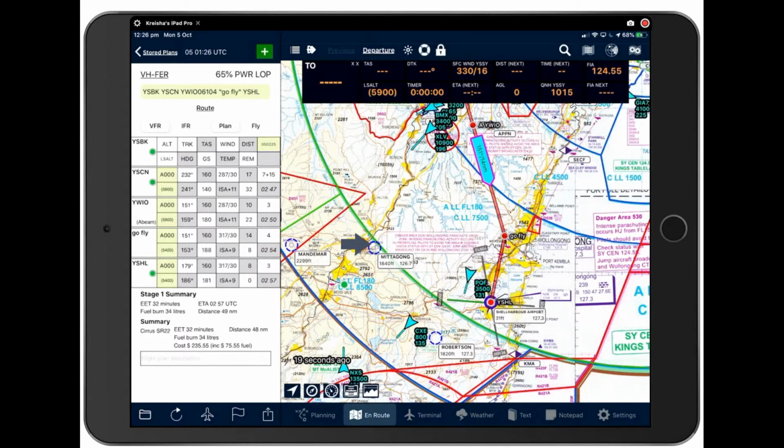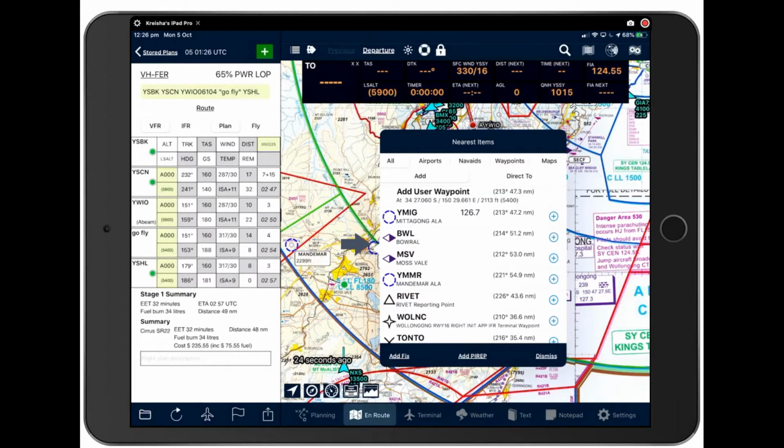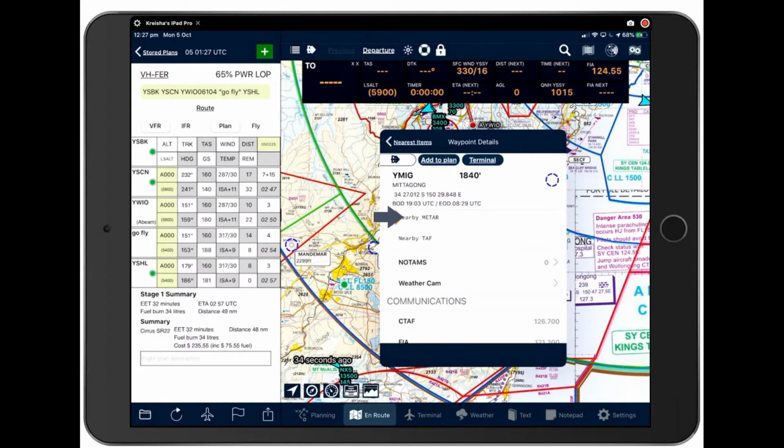Here's Mittagong. By tapping on it, you're going to pull up your nearest items page. Don't add Mittagong, but tap on the line Mittagong here, and that will open your nearest items, your waypoint page. If you tap on it precisely, this page will open up first. I must have just slightly tapped off center there. And this is the airport page, which has all the details about your airport here.